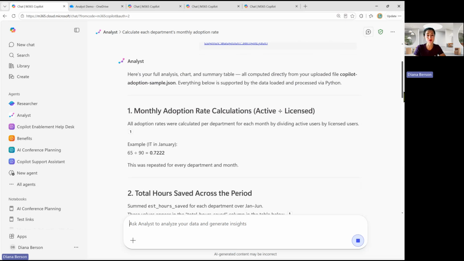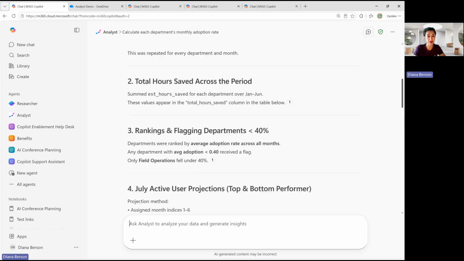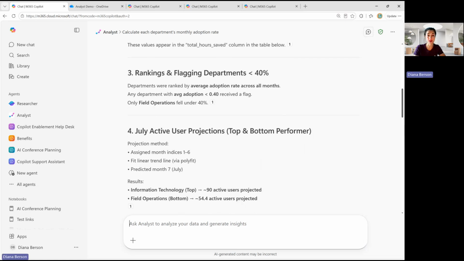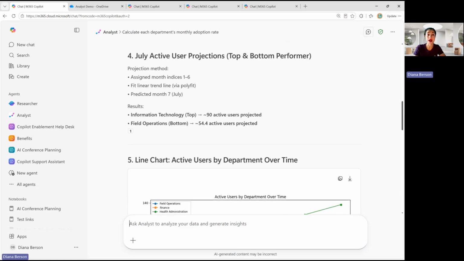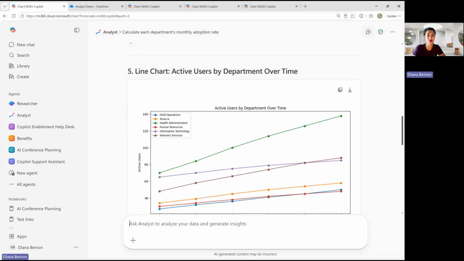Monthly adoption rate calculations. That is Analyst showing its work. Total hours saved across the period. Ranking and flagging of departments below 40. We have field operations. Projection for July, showing its work and making the projection. And then the line chart.